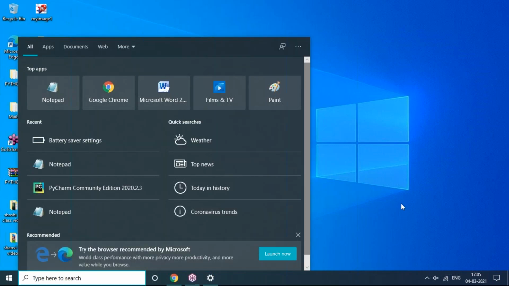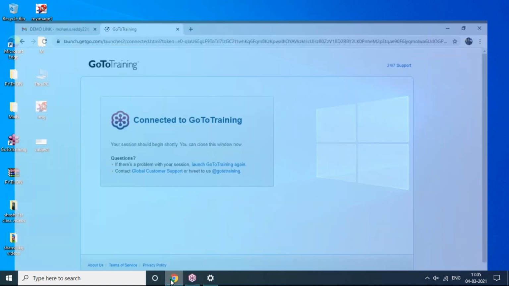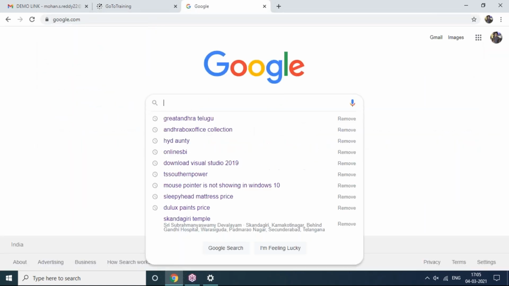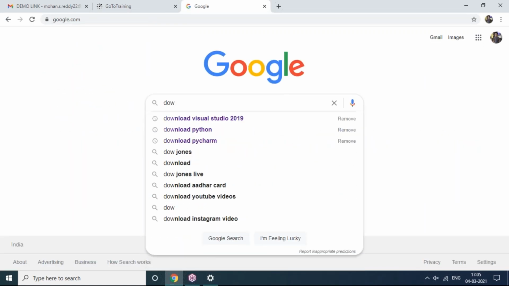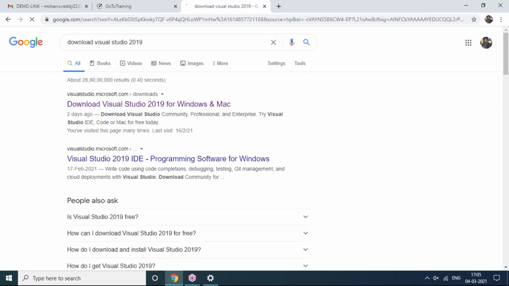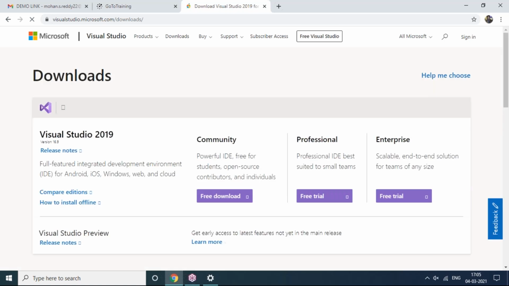First, go to Google. Type download Visual Studio 2019. As soon as we press enter, you will be able to see visualstudio.microsoft.com. This is download Visual Studio. Now, you will be able to see three options here. One is community version, professional, and enterprise version.